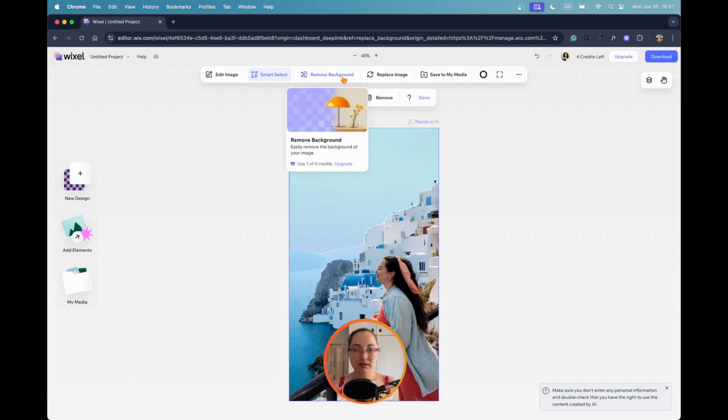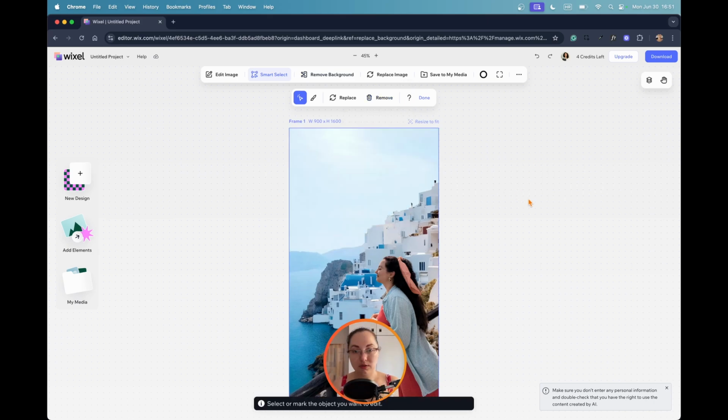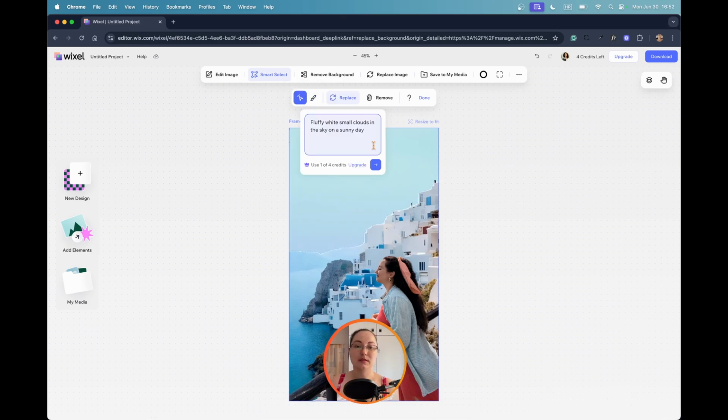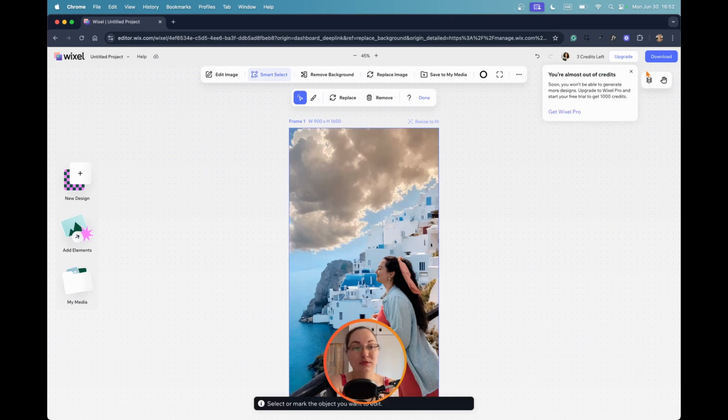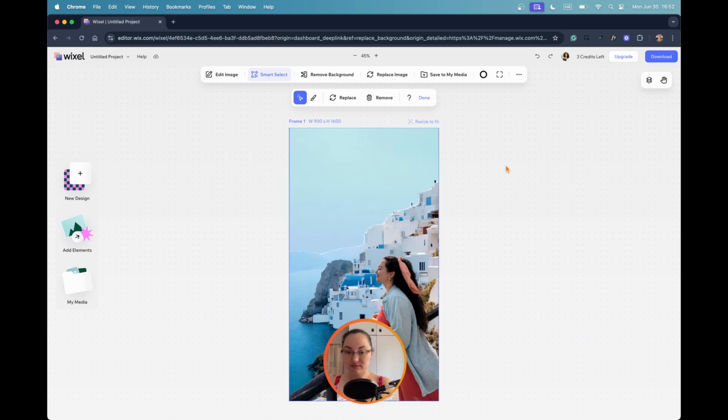Let's see. Remove background is pretty good because we saw it with replacing the background. Okay, so far so good. The sky here doesn't look as natural, but let me try once more. This should be good enough. Almost out of credits. Thank you for telling me. No, those are not the clouds that I'm looking for, but decent. Not bad. Okay, that's basically it.